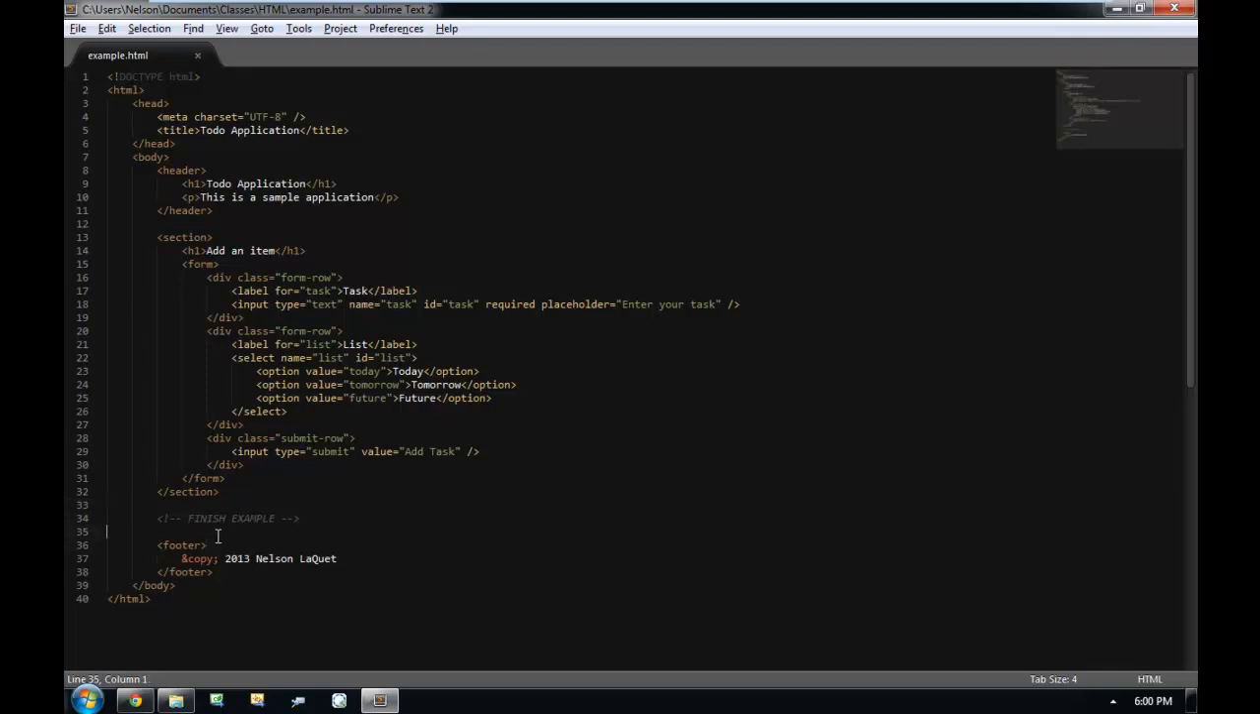Finally, we end our body tag with a footer. Why did I use a footer? Well, I used a footer because I wanted to display my copyright notice, and the closest semantic element to display a copyright notice at the bottom of the page is a footer, because that's actually what it's called. It's called a footer, so I used a footer. So yeah, that's about it as far as this page.